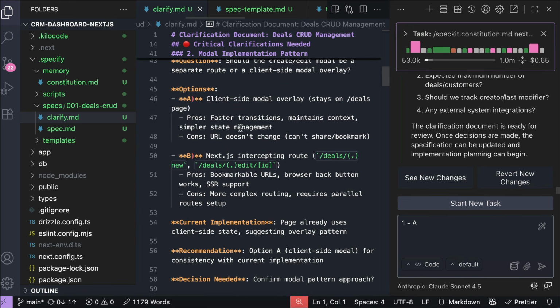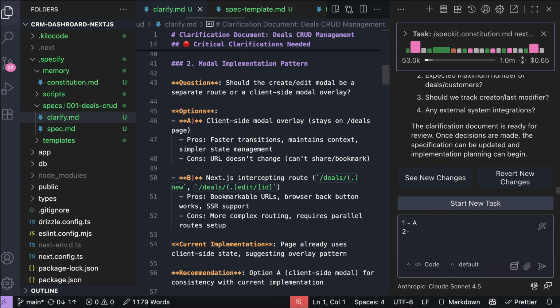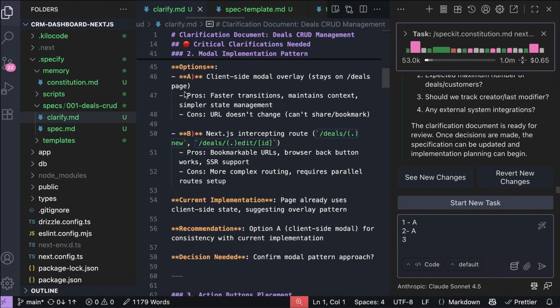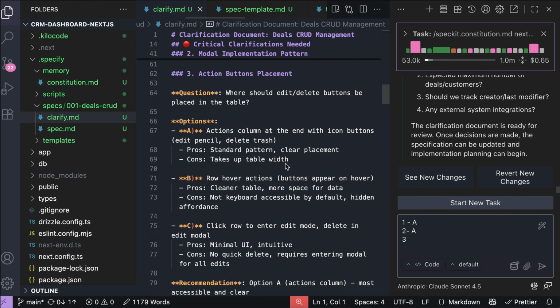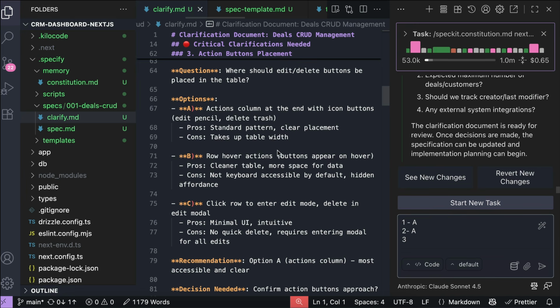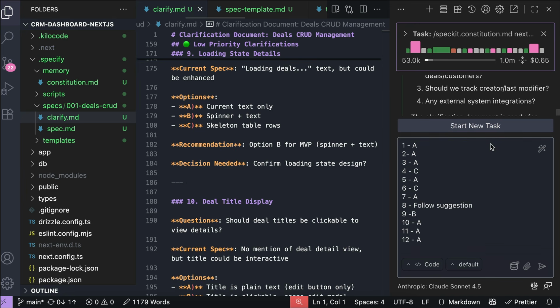And then the second question here, the modal implementation, should it stay in client-side only or server rendered so that the URL can be bookmarked? I will say just let it stay on the client side, so it's A. And yeah, we can send the answers to these questions in the prompt, so I will just provide the answer to these questions quickly. Alright, now we have all the answers for the document over here.